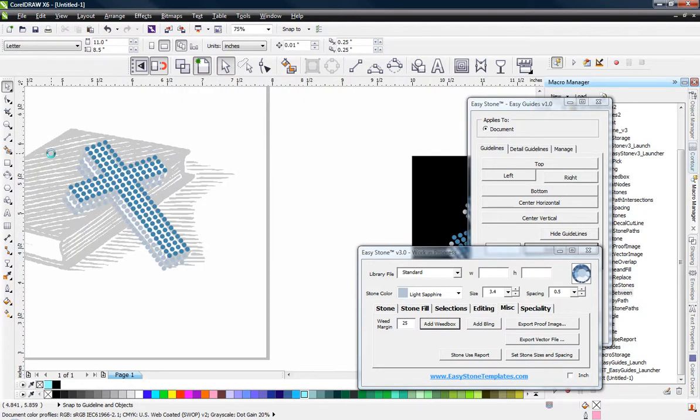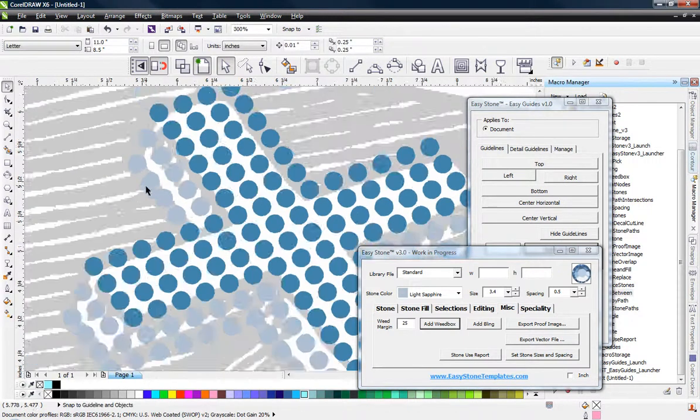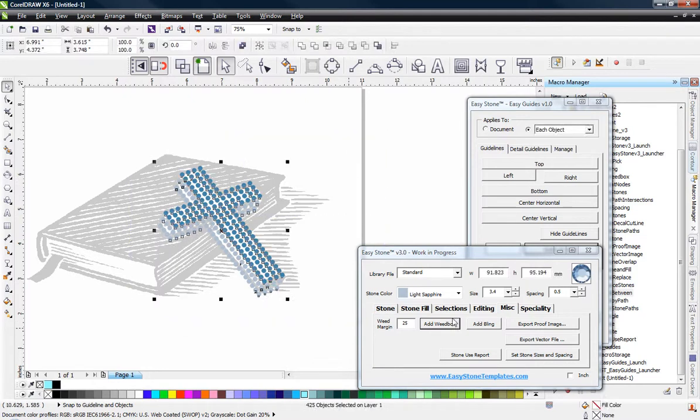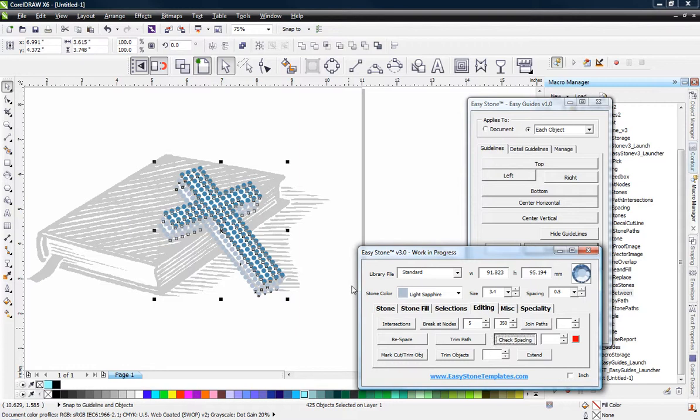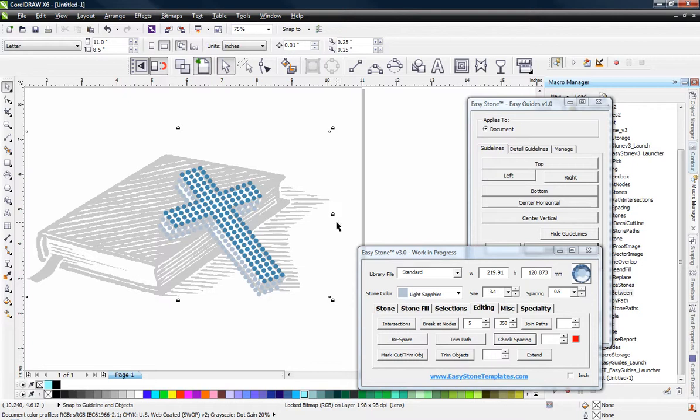Alright, so now we're going to come back over here and delete those stones. Now we can't see it, but there's a lot of overlapping stones here. So what we're going to do is go ahead and select that, go back to our editing tab, check spacing like we did previously, 203 overlaps. So we go ahead and dispose of those.